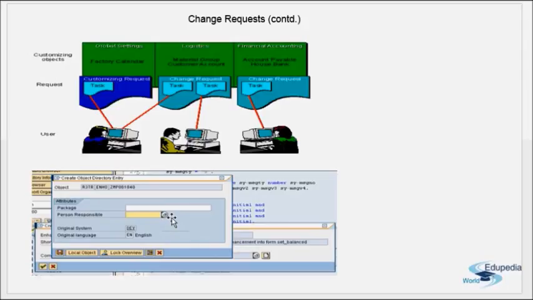Now we have different global settings here, logistics, financial accounting. So we have the customizing objects. In these areas, whenever we try to change anything, we have a change request, and each change request will have at least one task. It can have multiple tasks. This change request has only one task. This change request has two tasks. This change request has only one task. Here these two tasks are worked by two different users.